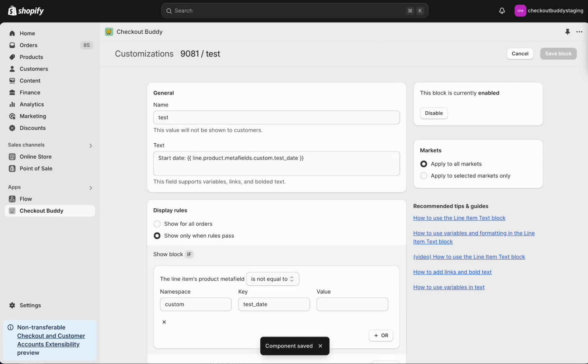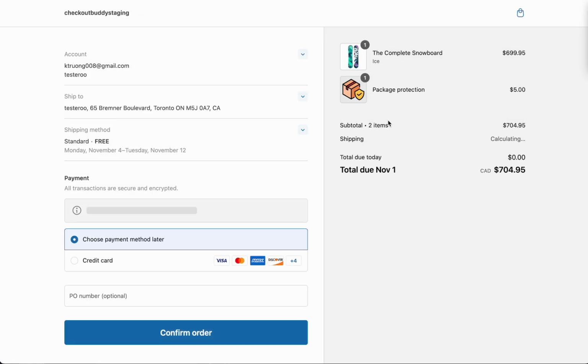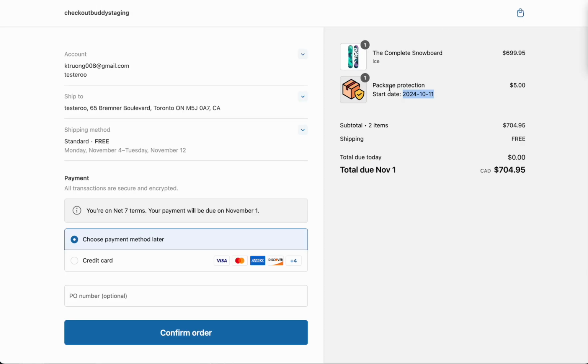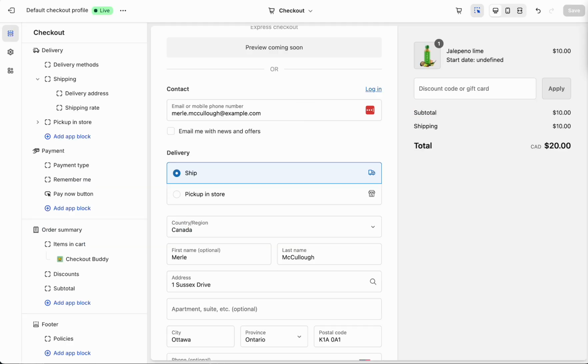So if we save that and we refresh, okay, now it only shows for package protection because only package protection has that metafield. But in the original request, it said we want to change the formatting of this, because right now it's year-month-date, 2024-month-date, but let's say we want to reverse that.